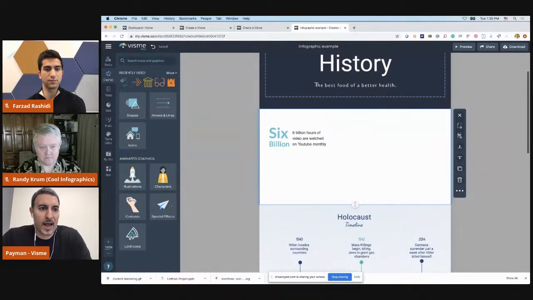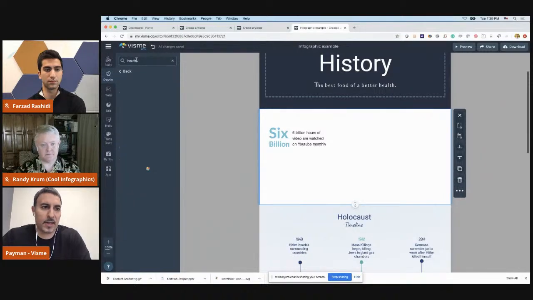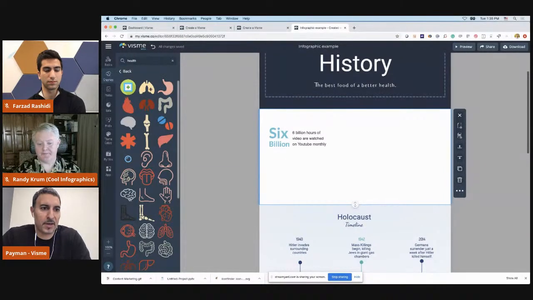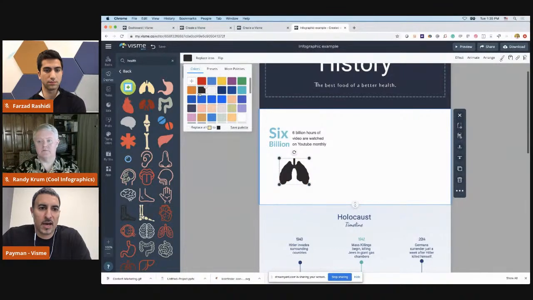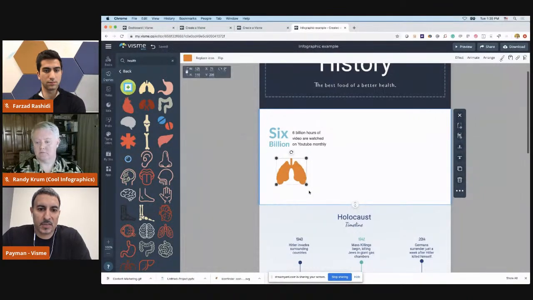Or if I want to get graphics, we have tons and tons of graphics here. So let's say I'm talking about health, right? I'll type that in and then just go and grab and drag and drop an object. In our system, you can actually change the color to whatever you want and then adjust it and make it as big and as small as you want it to, okay? So that's one way of doing it.